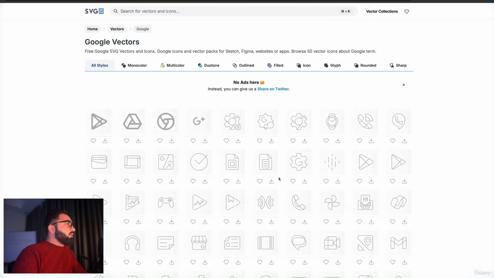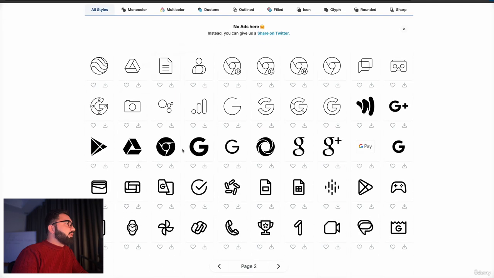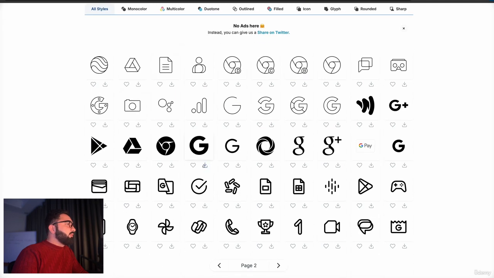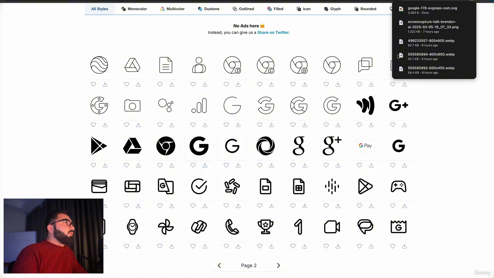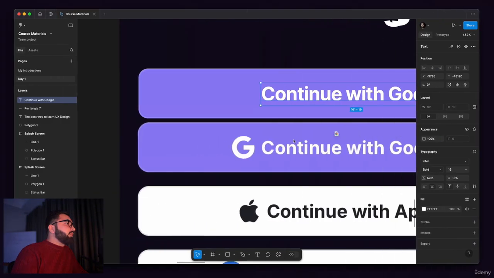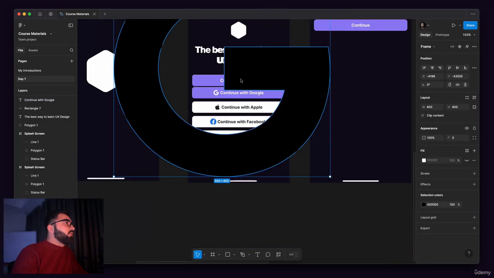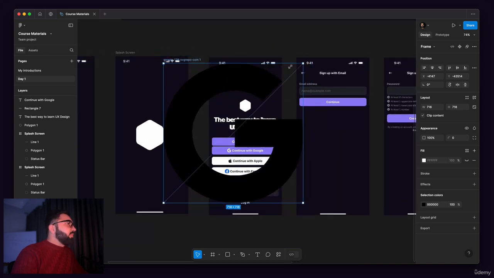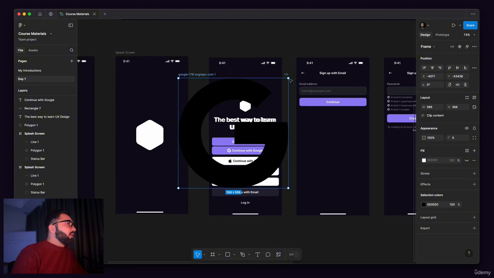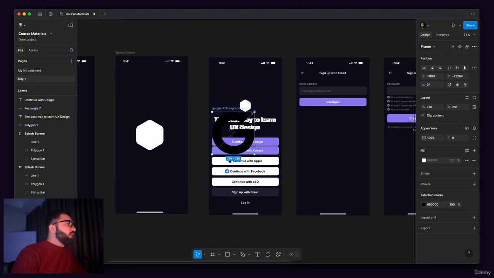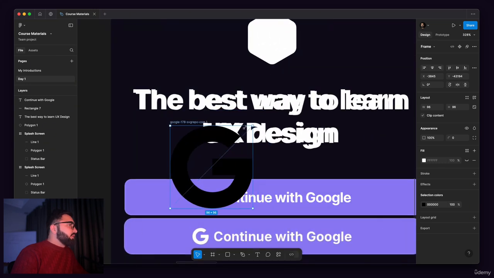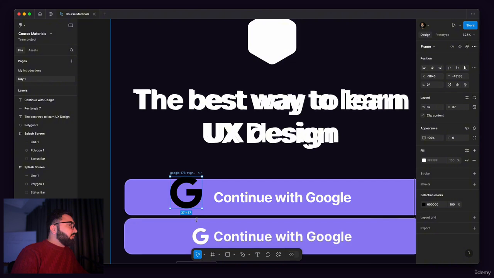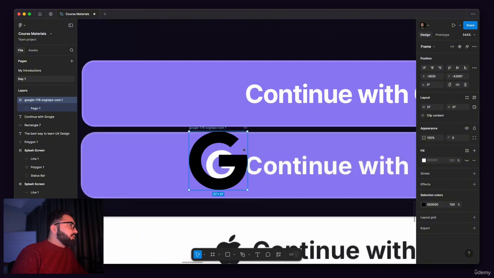Okay, I didn't find it over here. Go to the next page. Yeah, so here is the Google icon. I will download it. Perfect. I just downloaded it, and I will drag it to here. You see this is big. I will hold Option and Command to decrease the size, right? Okay, I will make sure it is the same as this one.